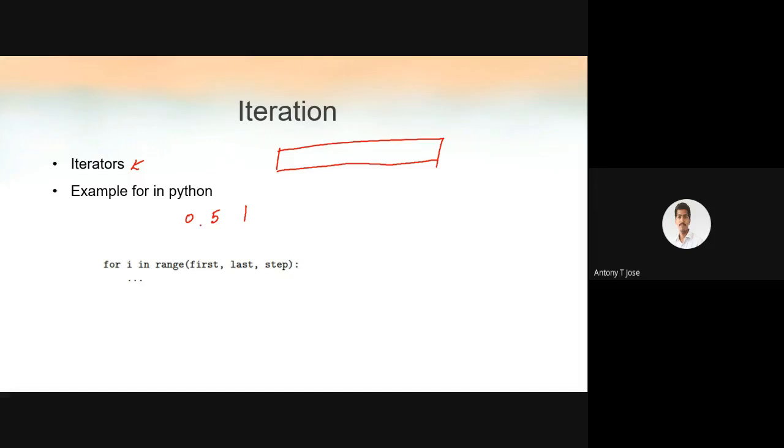Okay, so for i in range(0, 5, 1). So 0 to 5, the step is 1. What happens is, when the compiler comes across this, it will store all the values that can be used for i in a list. So i can have the value 0, 1, 2, 3, 4, 5. All those values are stored in a list, and it will just fetch the values.